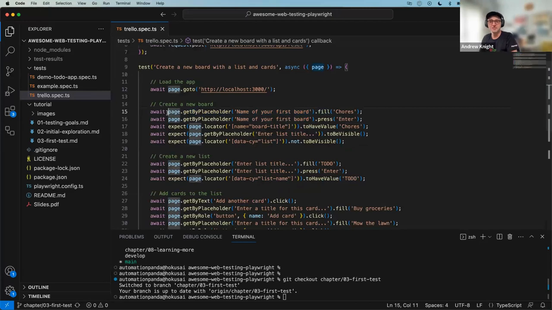So it's fairly common to see this chained in Playwright like this. We'll make the locator object, and then we'll say, what's the interaction? Fill. Fill means I want to type text into an input field. So what input field? The one given by this locator. I'm going to fill with the text chores. That means I'm going to create a board named chores.